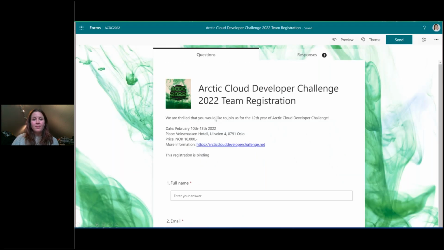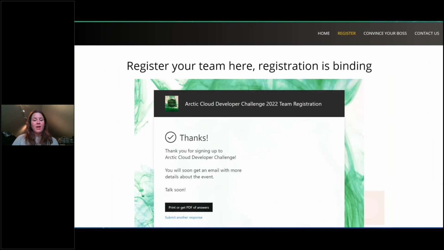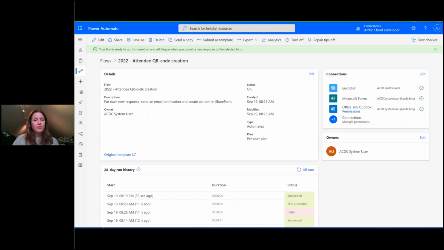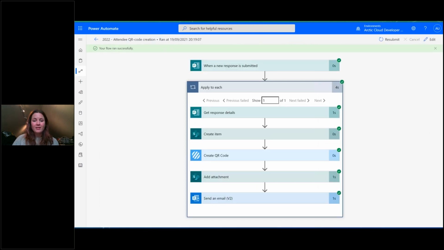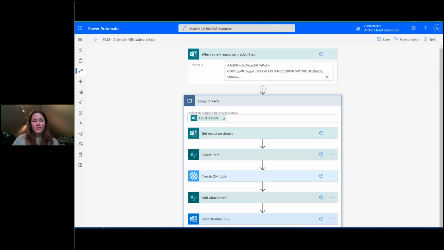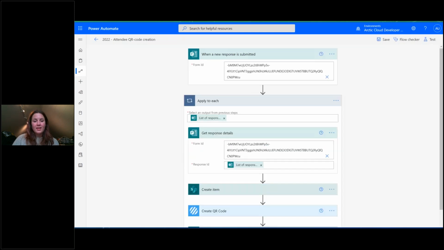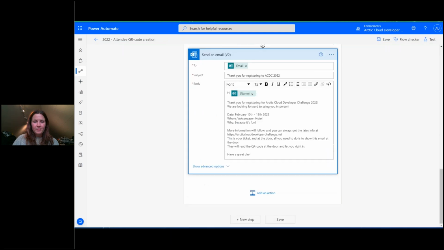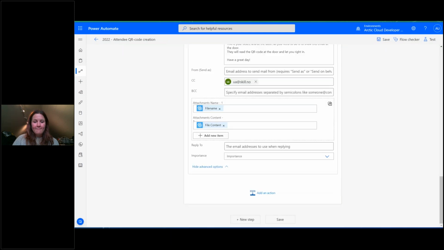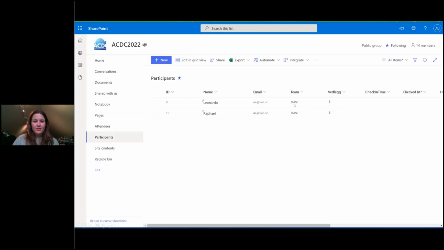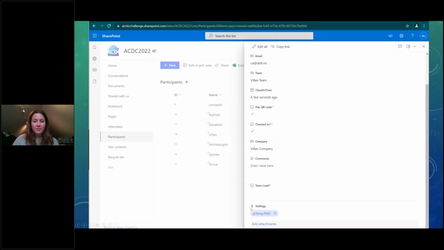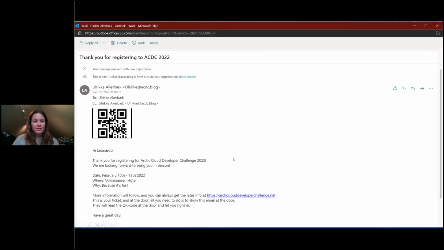So we have the form with the name and the email. We have the registration, which comes in through a Power Automate flow that updates or creates that item, creates that image, the QR code, and sends that email. This is the SharePoint list with the new item, and this is the attachment. This is the QR code image. This is the email that has that same image.